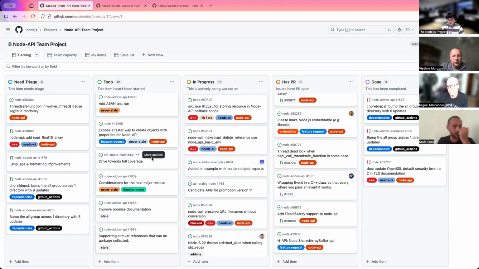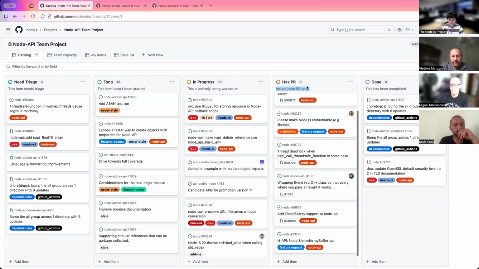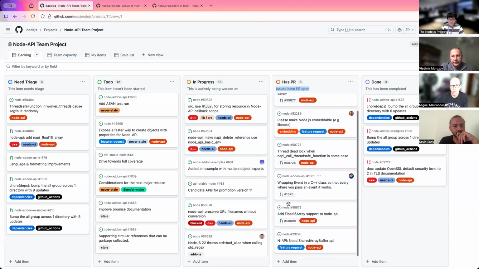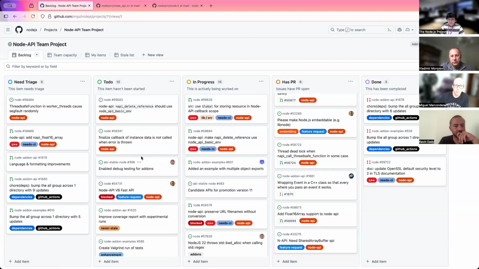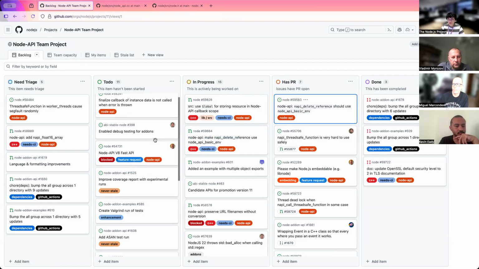And SPR maybe? SPR should be the list for the issues that have a pull request open, so we don't have to look at these issues again. Oh, okay, got it. Anything else? Yeah, I think this should be has pull request. This is the exact pull request that we just talked about.